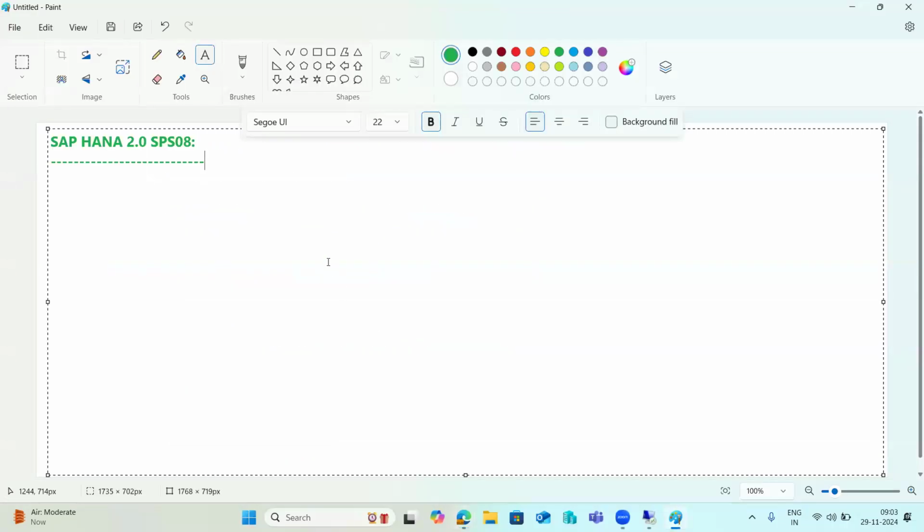In the last class, we discussed how to install the HANA database on the Linux operating system. What are the things we required? What are the operating system releases we have to consider? It should support the latest versions.